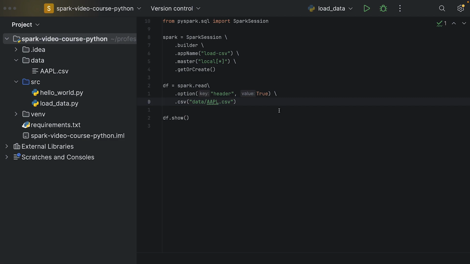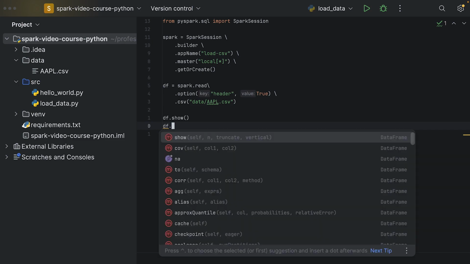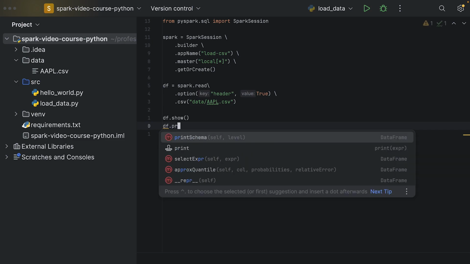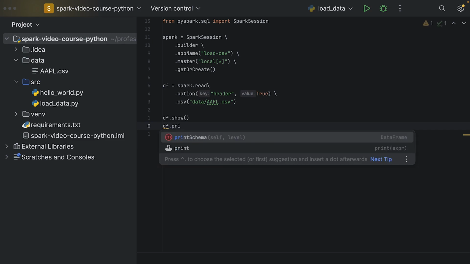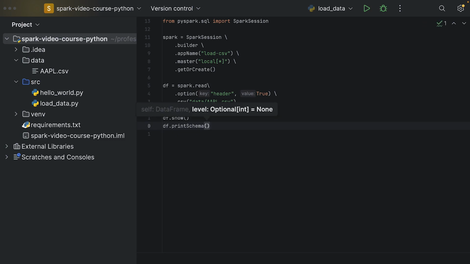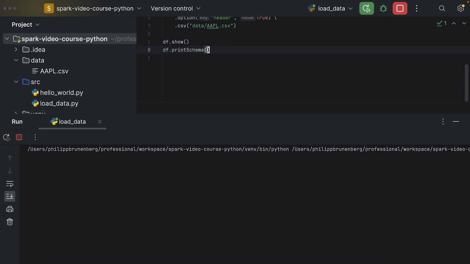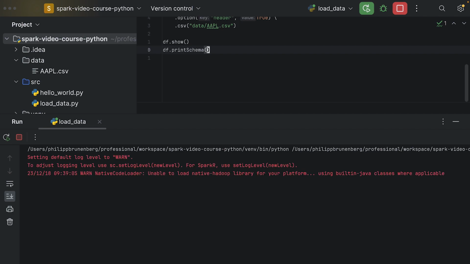And now we don't want to call df.show, or we can even leave it here. I wanted to show you df.printSchema, which is a method defined on a data frame as well. What it does is print the schema of the data frame to the command line. If I execute this now, we can see the types of the columns which we have loaded from the CSV file.